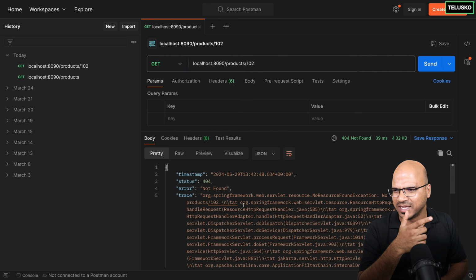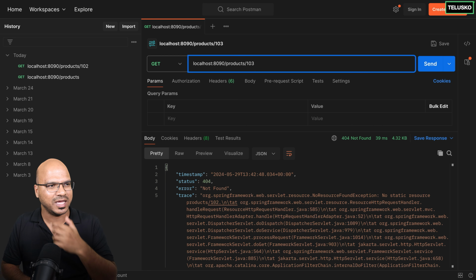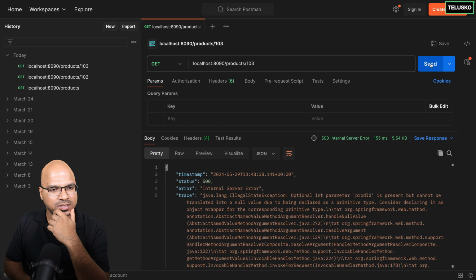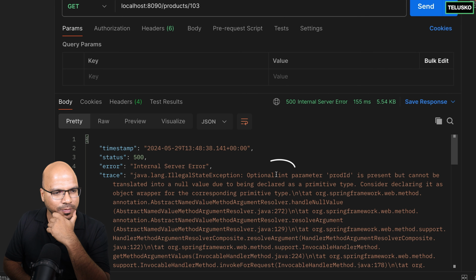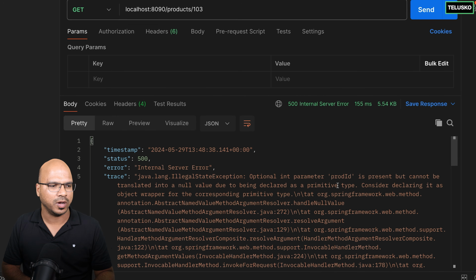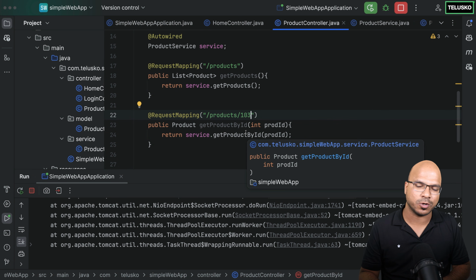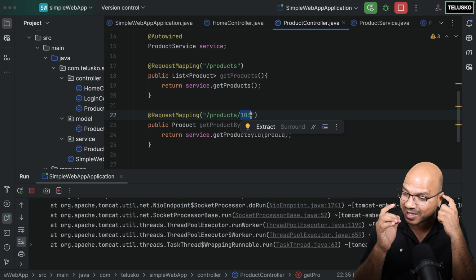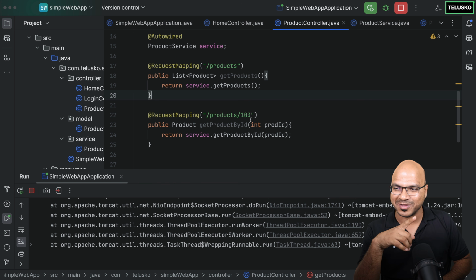And this time I'm going to test that in Postman. So I will say send the request for 103, send. Okay, it's still not working. It says optional int parameter product is present, but cannot be translated to null due to declared as a primitive type. Okay, so what's the next problem? Okay, first of all, there are two problems. I wanted to show you that problem, but then I realized I have to first talk about this one.